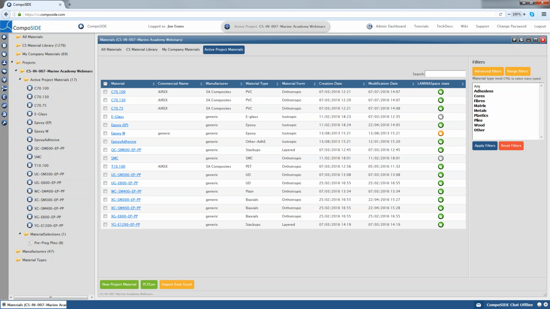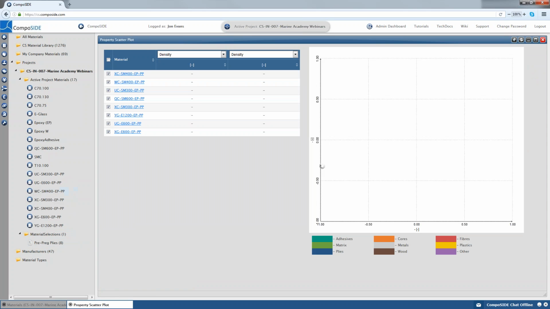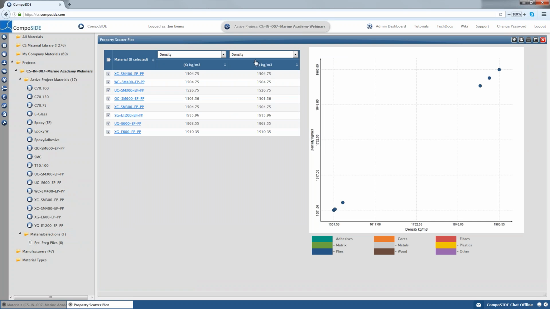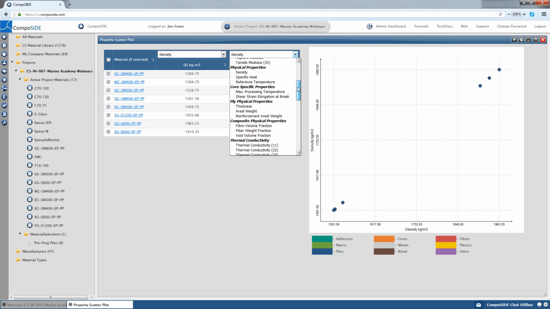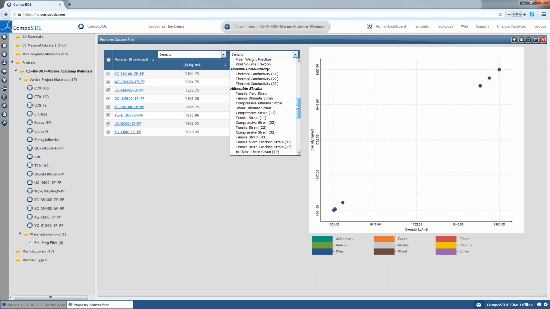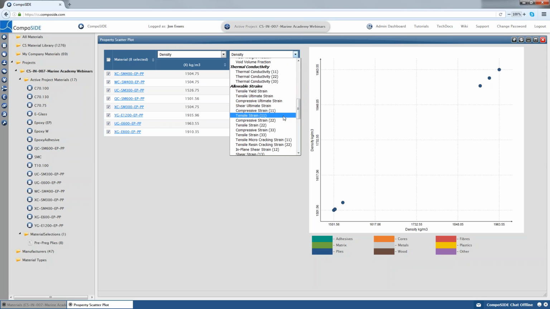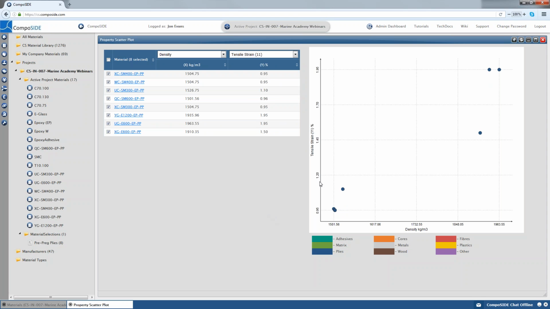So I have my materials in my project. The next thing to do would be to compare the materials. I want to know which materials I'm going to use where, which materials it makes sense to use with cost, weight, strength, for example. So I have a material selection here called pre-preg plies, and I can use a scatter plot to very quickly have a look at a nice visual representation of how they compare against each other. So I'm going to compare density versus allowable tensile strain in the 11 direction.